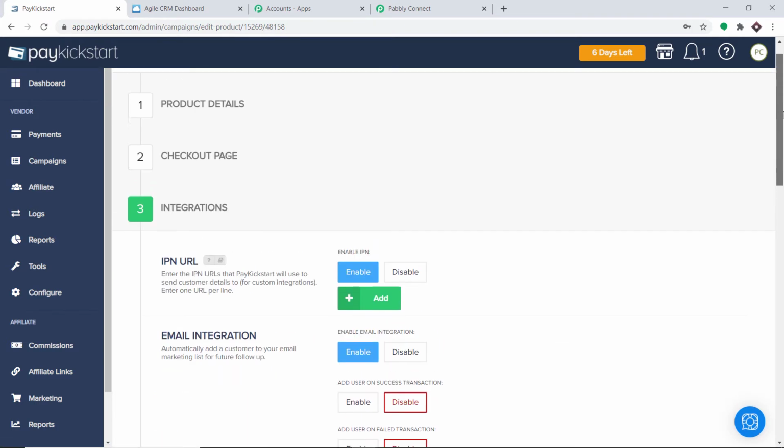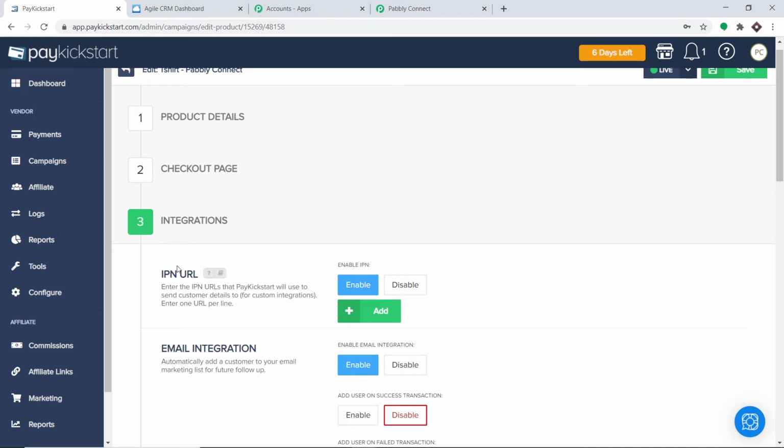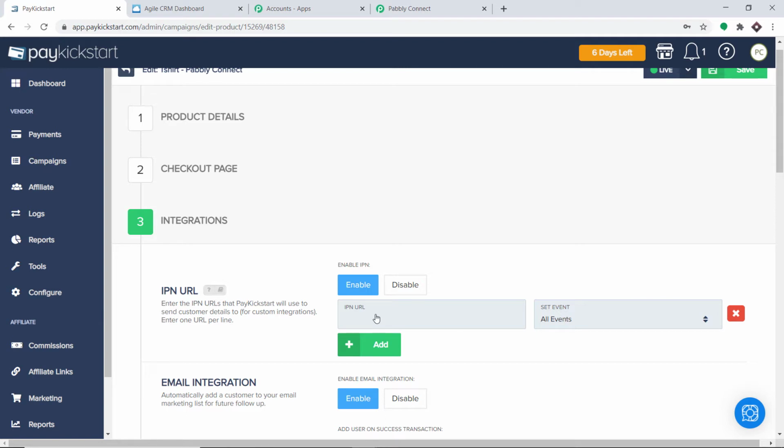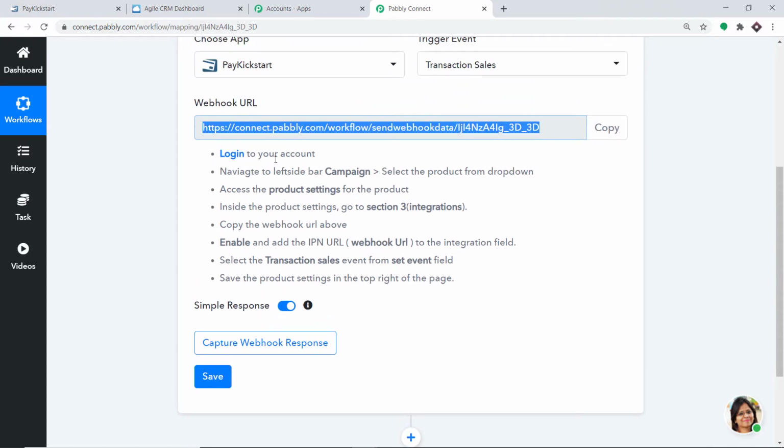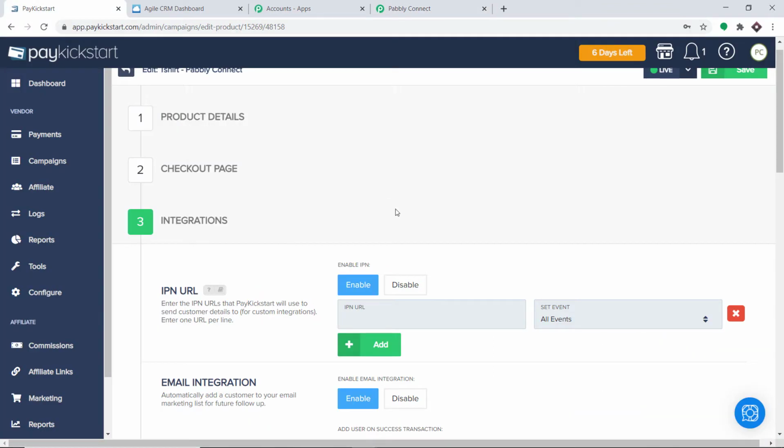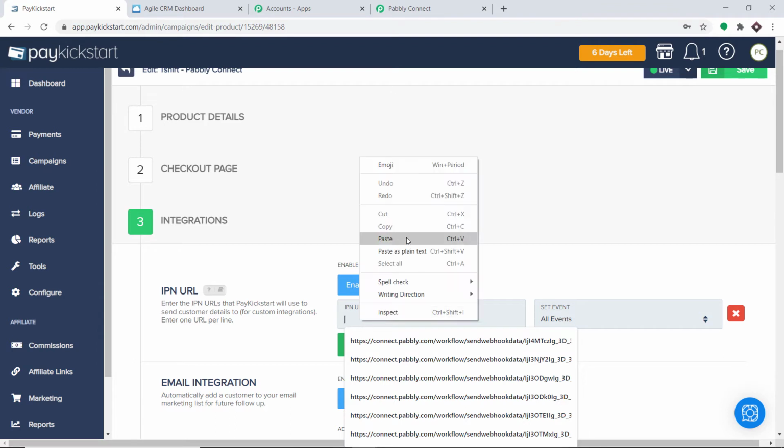Okay, so this is the integrations page. Scroll up and here you will find the IPN URL. So just click on this button, add. When you click on add, you will find a blank called the IPN URL. So we have to fill in the blank. To get the IPN URL, you just have to go to Pabbly Connect and copy this. This is the webhook URL or the IPN URL you want. Copy this and simply paste it here.